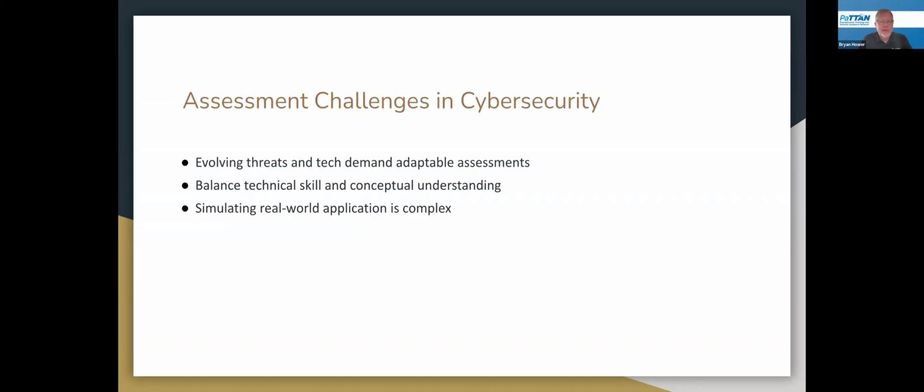Now, cybersecurity education presents unique assessment challenges. The field evolves rapidly, requiring assessments that remain relevant despite changing threats and technologies. We must evaluate both hands-on technical skills and deeper conceptual understanding. Real-world application is essential, but classroom constraints can make authentic scenarios difficult to create. Additionally, developing a security mindset, thinking like both defender and attacker, requires specialized assessment approaches. And these challenges mean traditional assessment methods can often fall short in cybersecurity education.